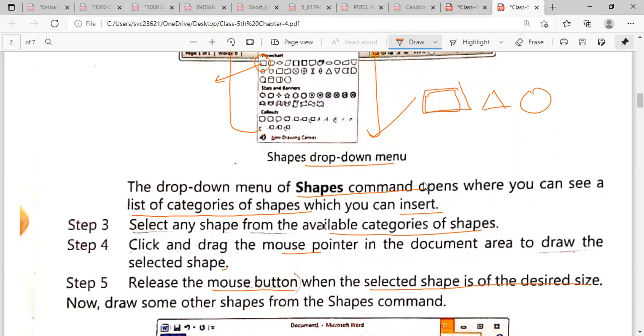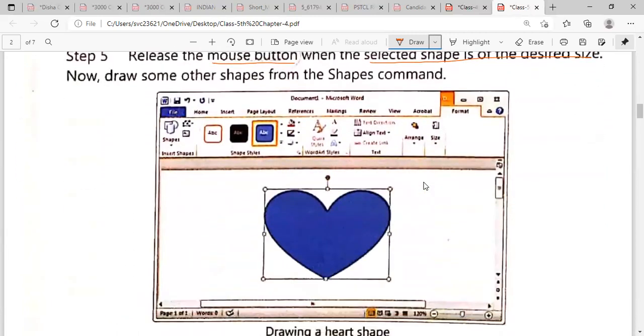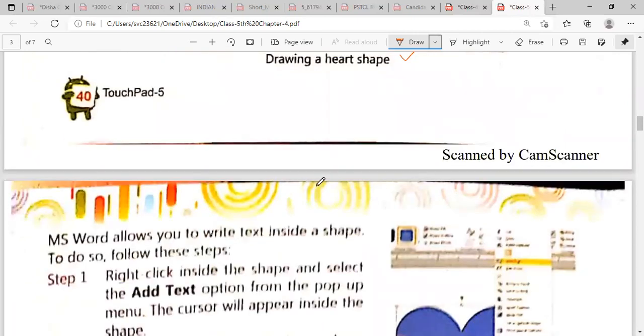Now draw some other shapes from the Shapes command. You can also select other shapes. There are so many shapes I have shown you, and you can select any of them. Now draw a heart shape. Here this is a heart shape. You can draw any shape. It depends upon your requirement which shape you want to draw, and that shape you can use.